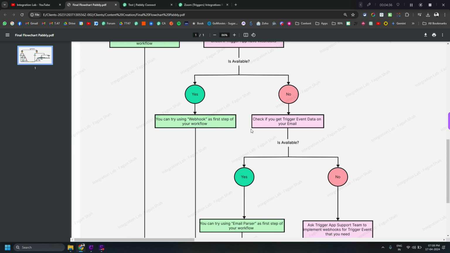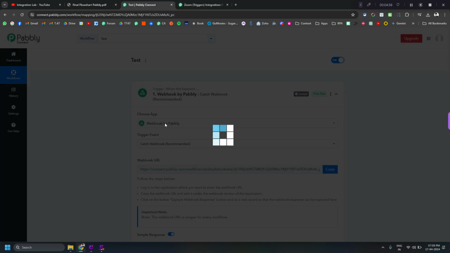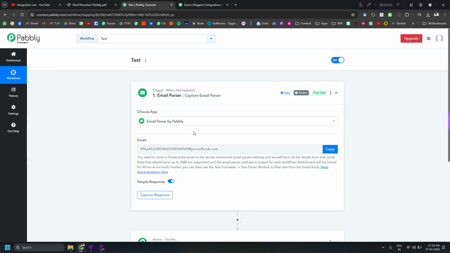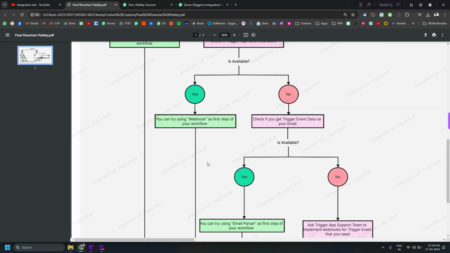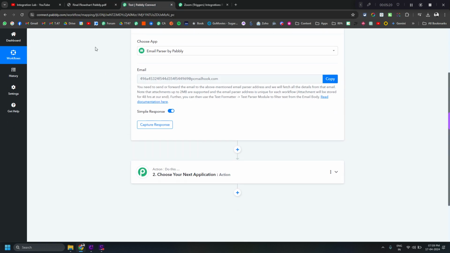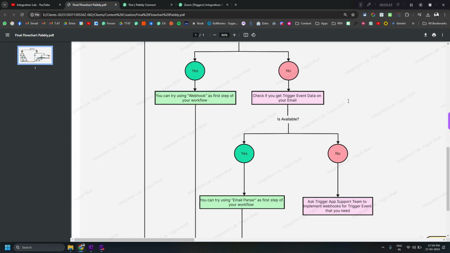So the last possible option for triggers, if webhooks are not available, is the email parser. So let's say your trigger app doesn't have webhooks, but they send you an email to your registered email address on their website every time a meeting is booked. Okay, so in that case you can use the email parser by Pabbly Connect as a trigger, this one. And you can keep on auto forwarding the emails to this particular email address. You can set auto forwarding in Gmail or Outlook, whatever you use. Okay. And then you can use other actions to parse the emails, like text formatter, number formatter, or code module, right? So yeah, if not natively integrated, then check for webhooks.